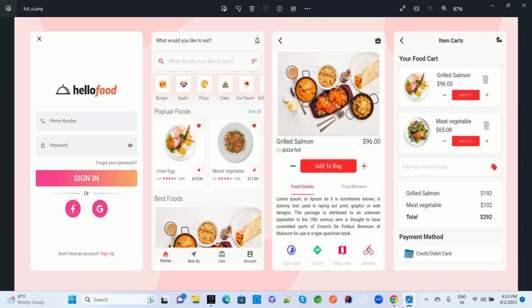The second page, if you have logged in, is the home page. In that home page all the details will come: what you want to buy, what you want to order. If you want to eat anything like pizza, burgers, cake, ice creams and all, these will be headings, some categories on the top. Then popular foods based on ratings will be shown, and best foods also in the same page. The home page will be populated automatically once you sign up or sign in.